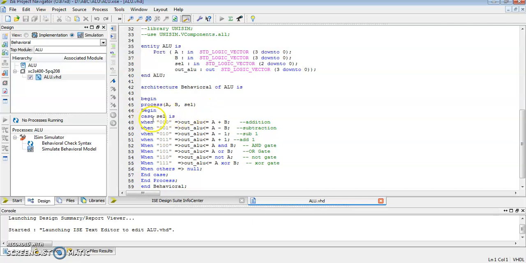After the process you have to write begin. Inside a process, all statements are sequential statements. Here we have used a case statement. In the case statement, first you write case selection line is, where you mention the different codes for your selection lines, and you can select the different operations.